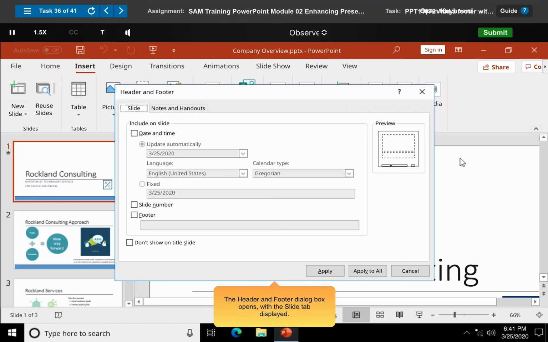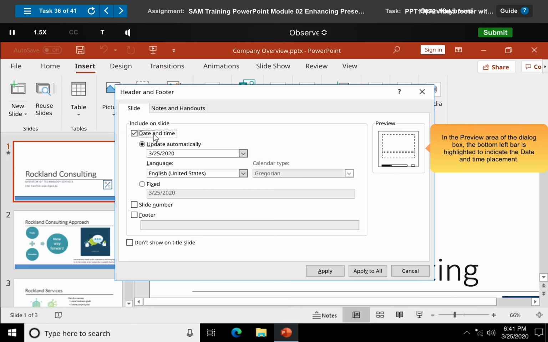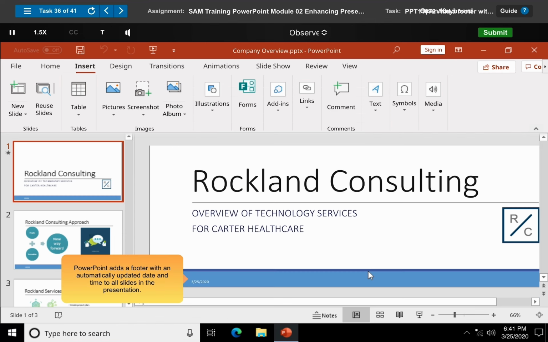The Header and Footer dialog box opens with the Slide tab displayed. In the Header and Footer dialog box, click the Date and Time checkbox. In the preview area of the dialog box, the bottom left bar is highlighted to indicate the date and time placement. Click Apply to All. PowerPoint adds a footer with an automatically updated date and time to all slides in the presentation.